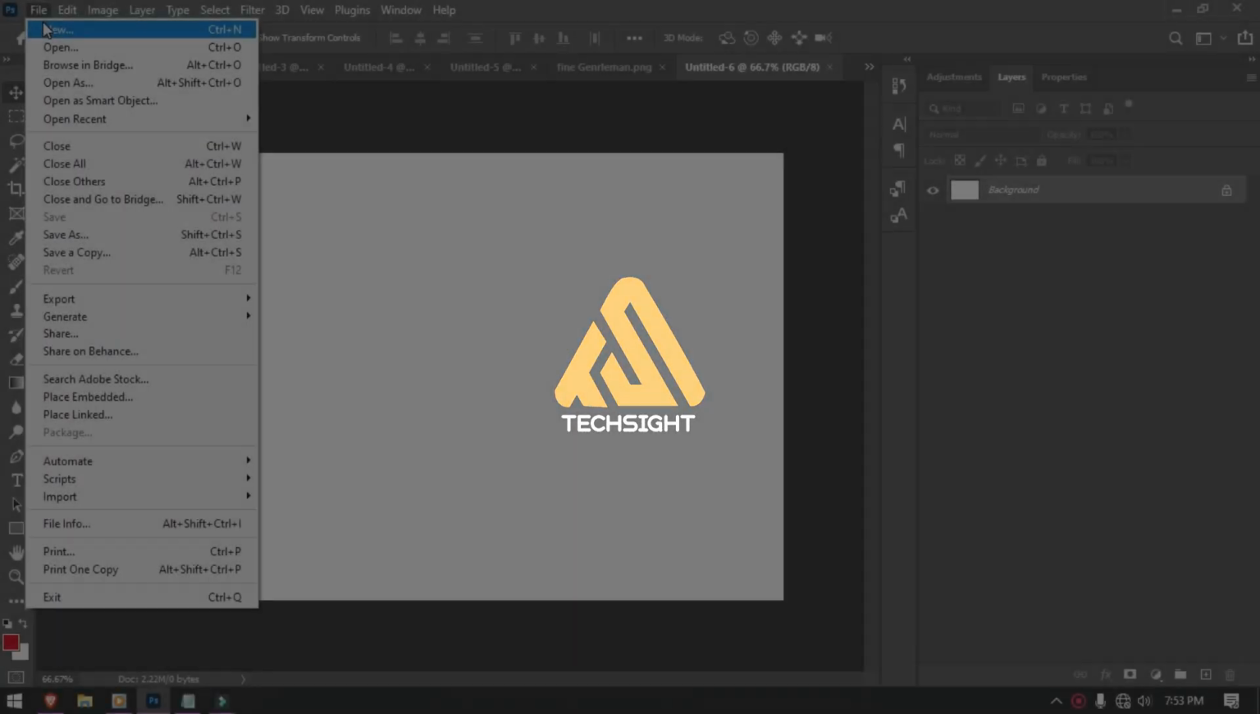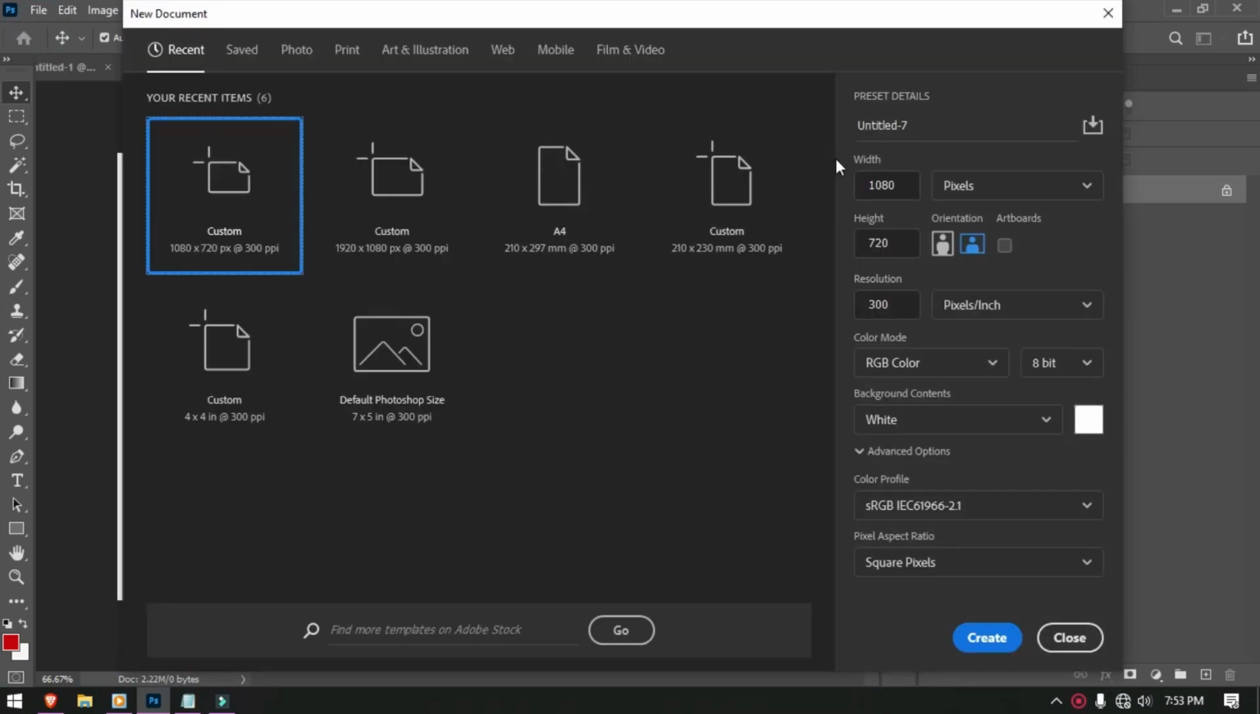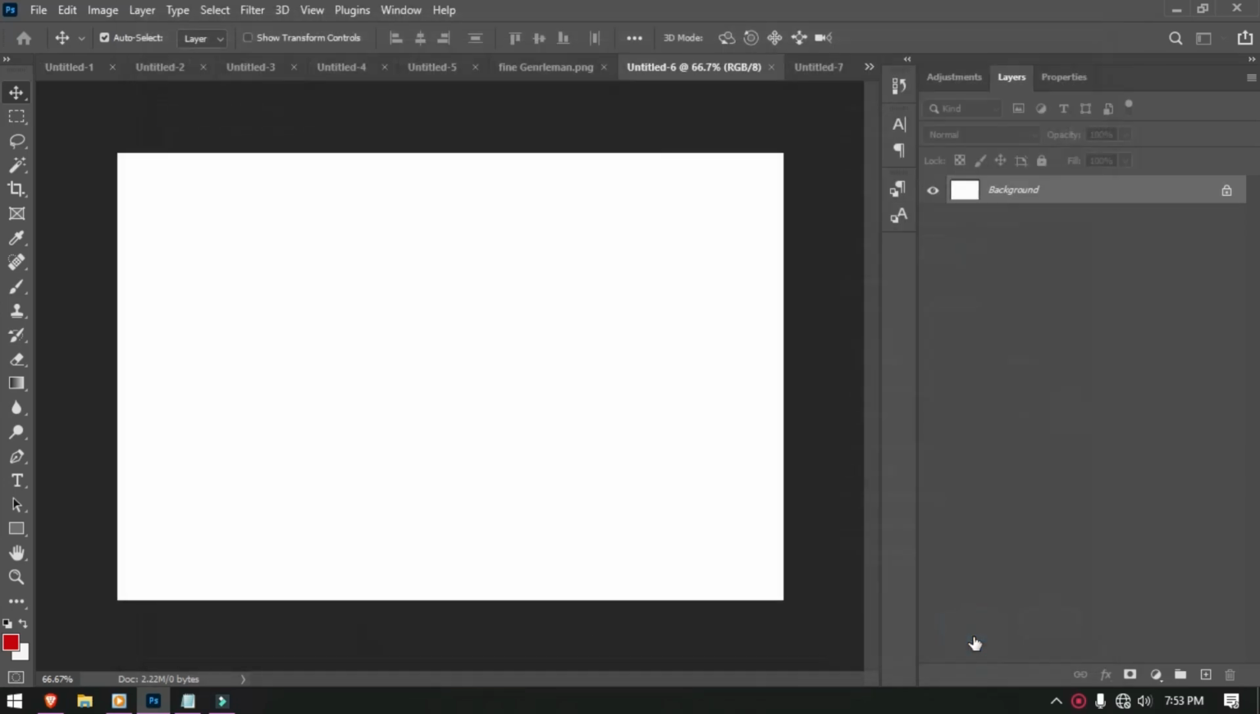Firstly, we need to create our working space. I'm going to be using 1080 by 720. Hit create.